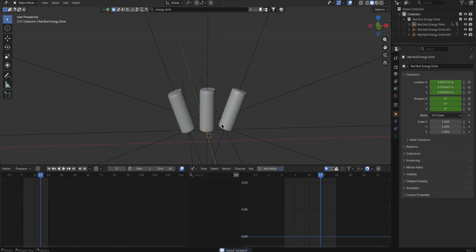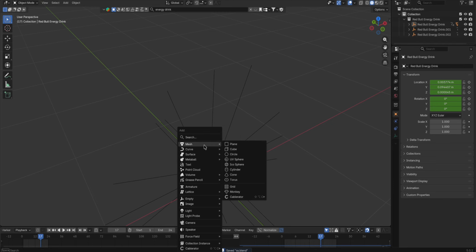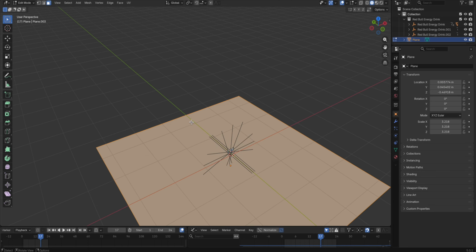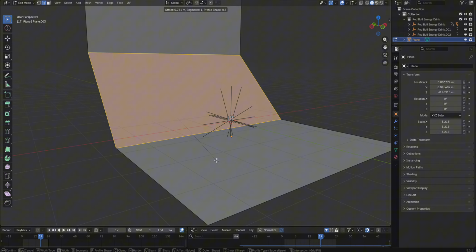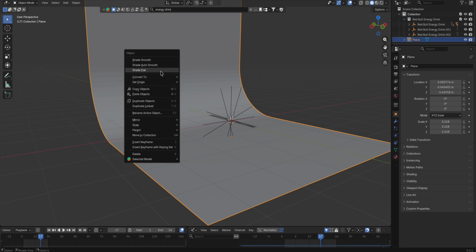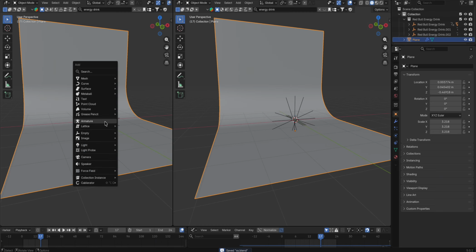Now we're gonna be doing the scene, which is gonna be the easiest part of this. So we're gonna be adding a plane mesh, squishing it down like this, extruding this to the top, then we're gonna be beveling this, just like that, and shade auto smooth. I like to split the view like this, then add a camera.